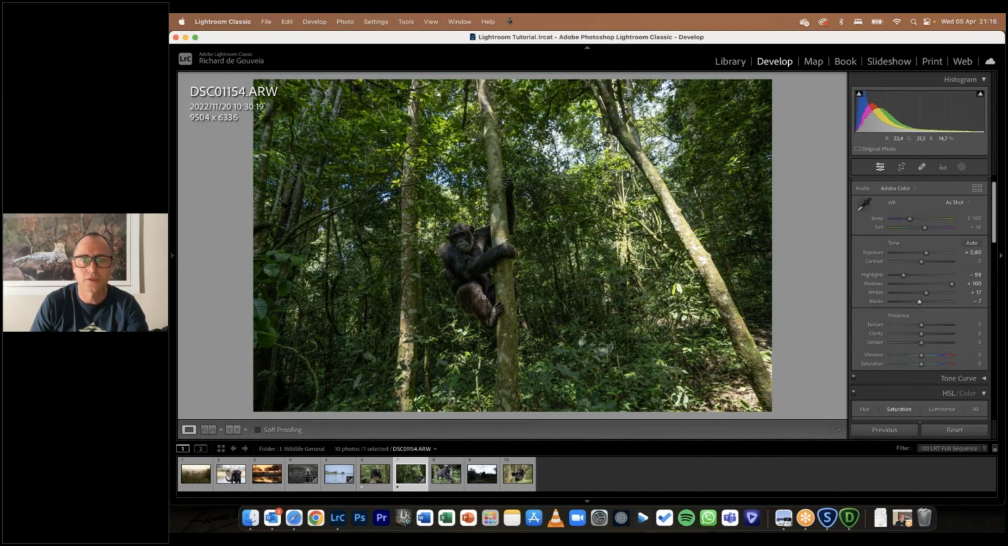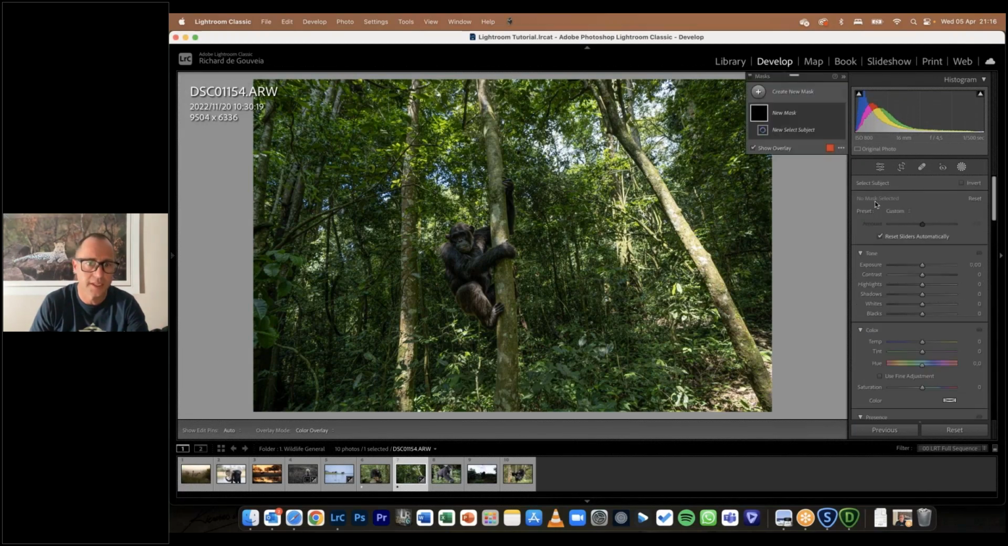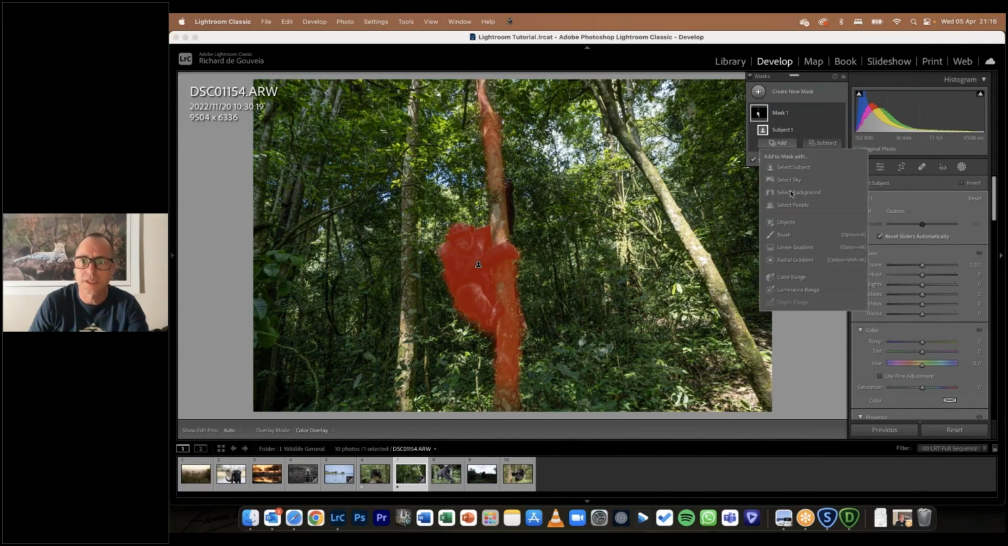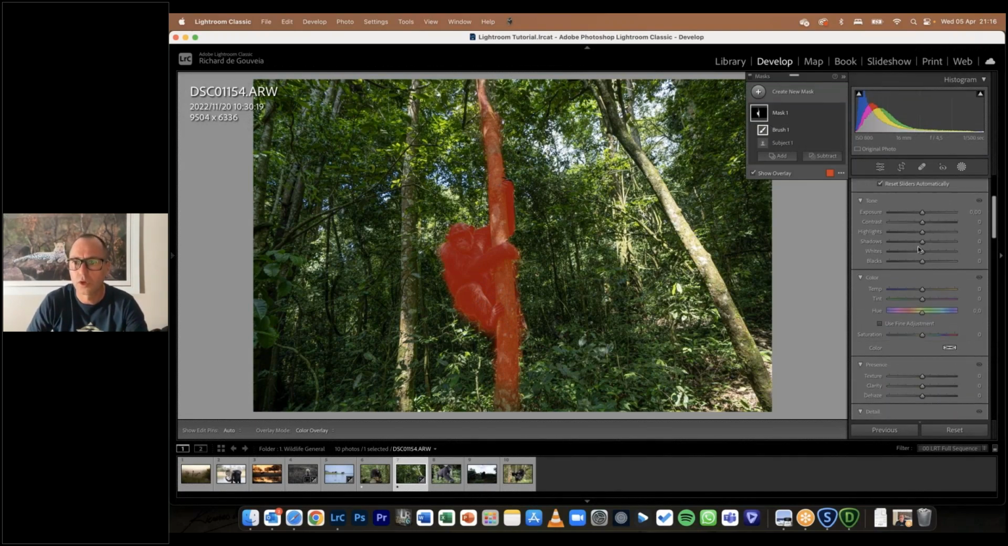So what I'm going to do is, one, choose my subject, and it should find him pretty easily. Voila, the tree is cool, that's part of it. Again, it missed part of his arm and stuff, so I'm just going to go in with my brush, drop this feather down, and paint in the areas that I still want to be part of this subject. All right, and then I'm going to work on him again.